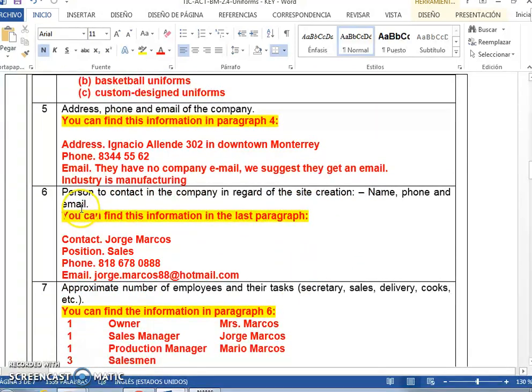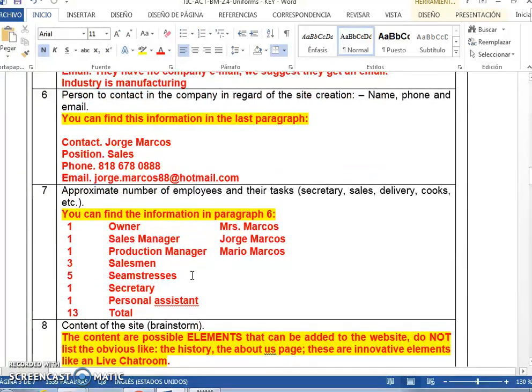Number 6, information of our contact. It's provided in the last paragraph. So contact name, Jorge Marcos. His position is sales. Phone number, copy-paste from the business case, and email as well. And it's also provided.